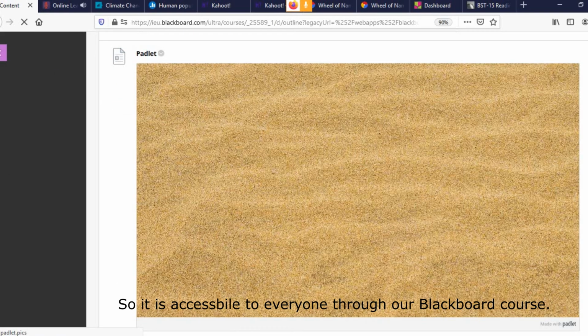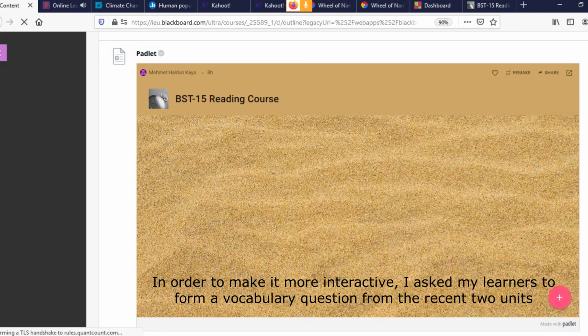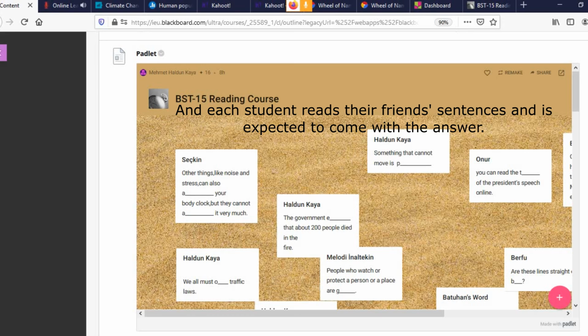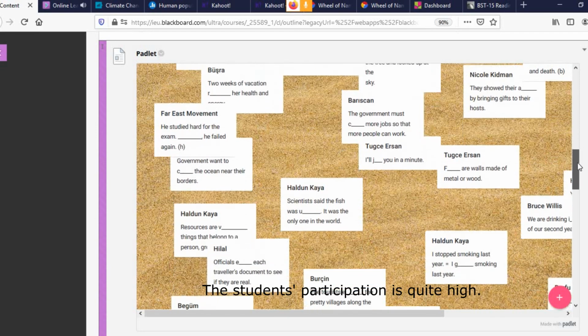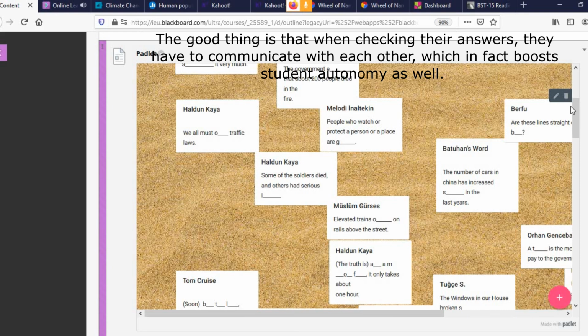So it's accessible to everyone through our Blackboard course. In order to make it more interactive, I asked my learners to form a vocabulary question from the recent 2 units, and each student reads their friend's sentences and is expected to come up with the answer. Students' participation was quite high. The good thing is that when checking the answers, they have to communicate with each other, which in fact boosts student autonomy as well.